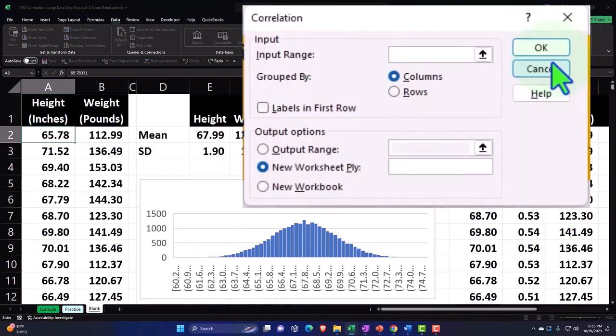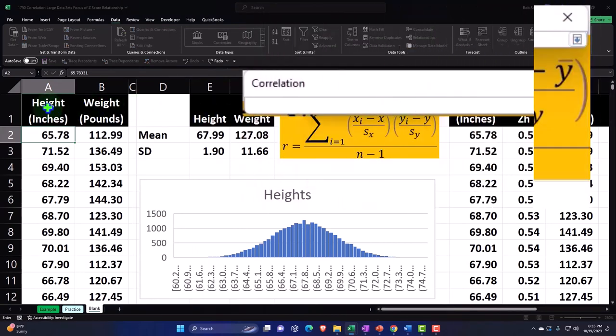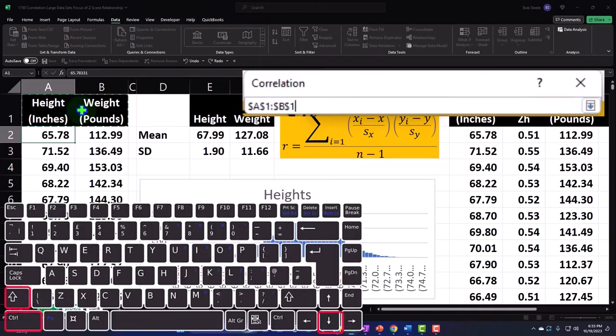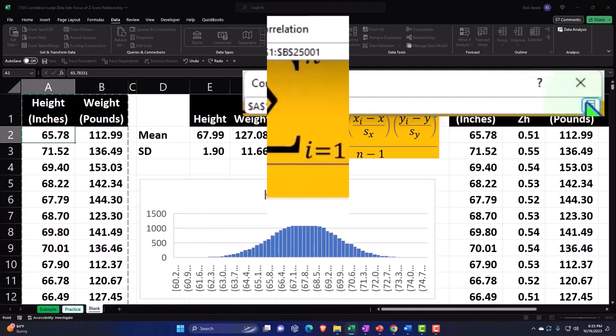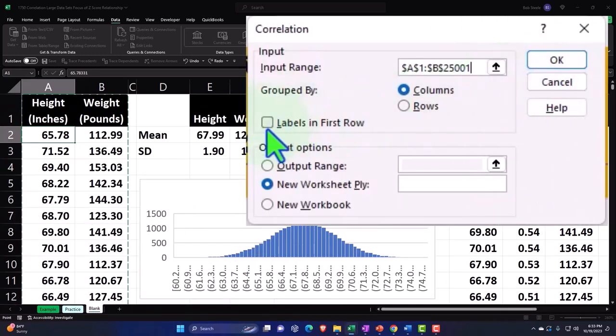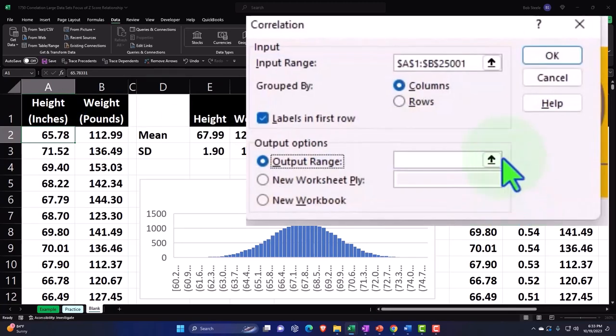And then the range is gonna be this range. I'll select the headers, including the headers, control shift down and control backspace. So I have that whole thing. I'm gonna select this item. I wanna pick up the labels because I included the labels, and then I wanna put it somewhere on the range. I want it on my range over here.